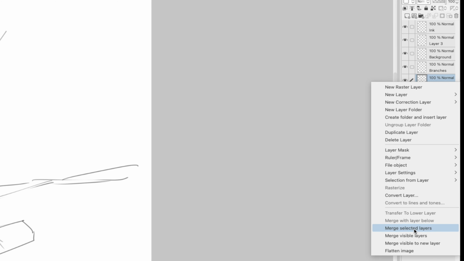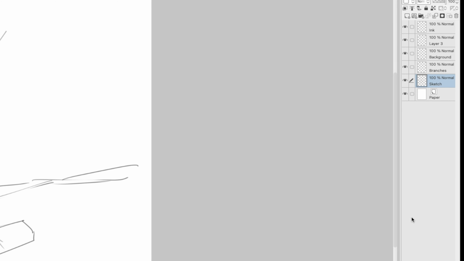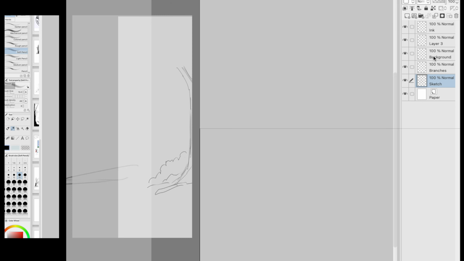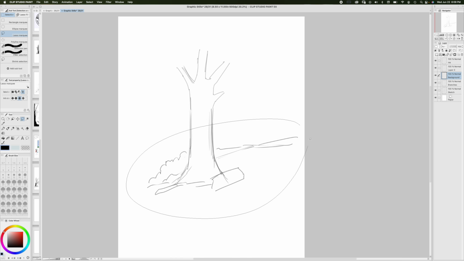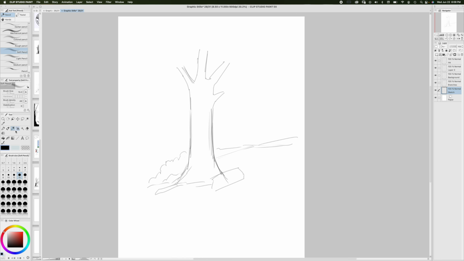And so I'm going to hit merge selected layers, and so now I can go back. I can select my original background layer and select the image that I was composing, delete those, and go back to my sketch layer, and now everything is back on the sketch layer.